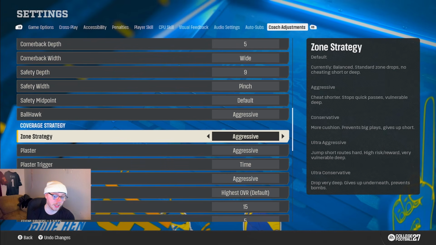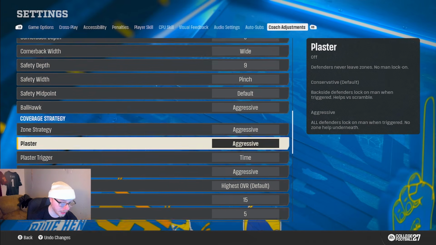Especially if you've played zone the last few years, you understand that these guys react to absolutely nothing. So if there's a way to get them to react to things faster, then sign me up for it. So aggressive, definitely think you need to put it on that.